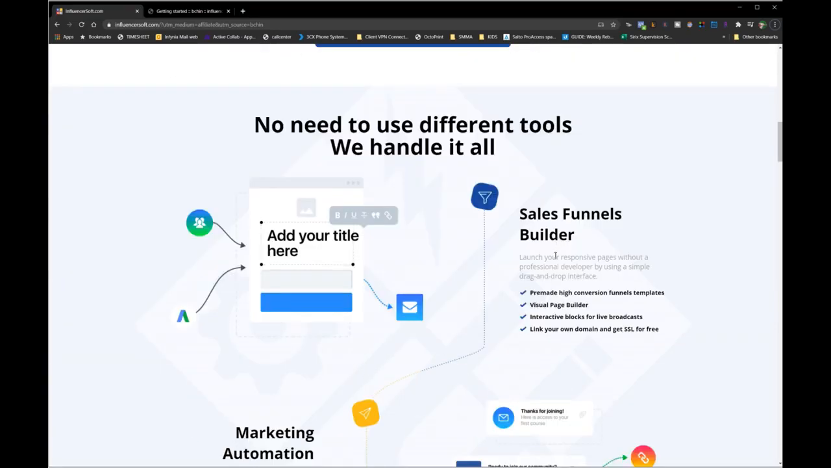The sales funnel builder in and of itself has a bunch of pre-made templates that you can actually use. The templates themselves are pretty up to date, and the visuals are pretty appealing. So it's not dated like some of the funnels. For example, ClickFunnels has some dated stuff and dated graphics.